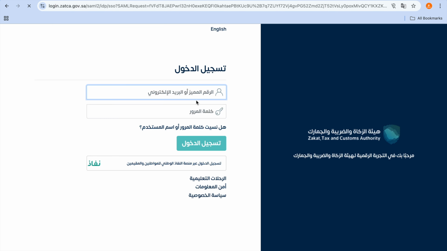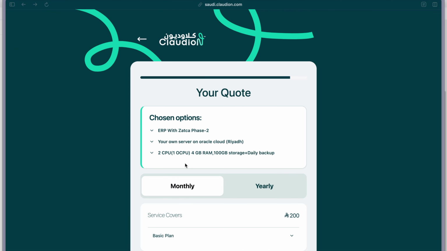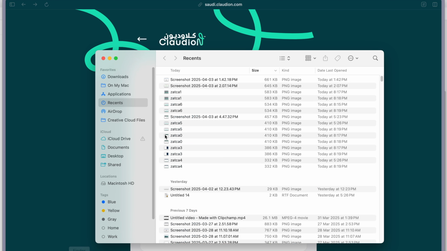That's fine. So on this, you need to put your VAT number, and of course your password. And once you've done that, it will ask for an OTP. So the authorized person, normally the owner or the manager or any authorized person, will get an OTP on his mobile, and from that mobile you need to enter it. I have the screenshot here. I'll just show the screenshot because this is a demo.